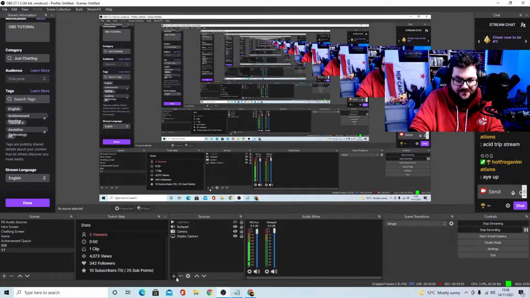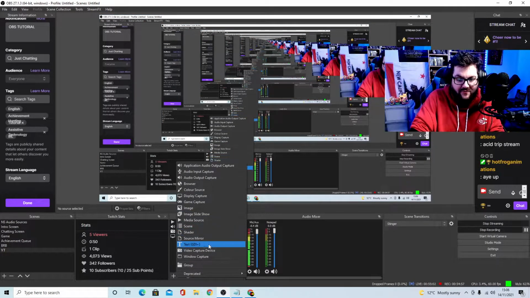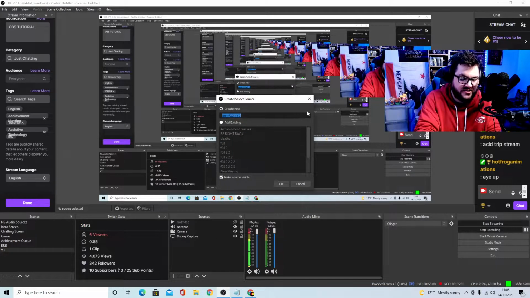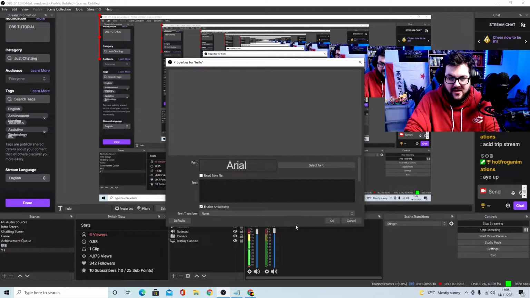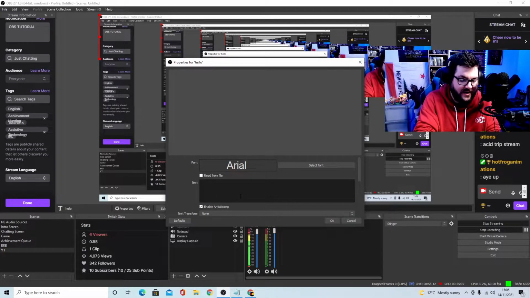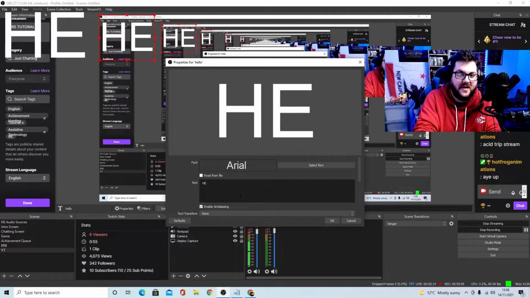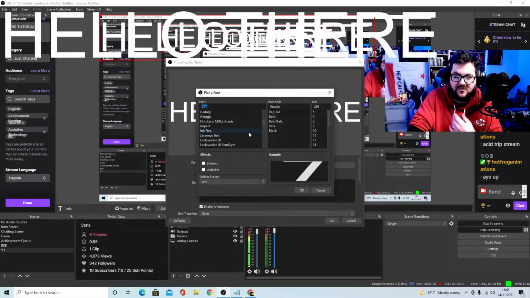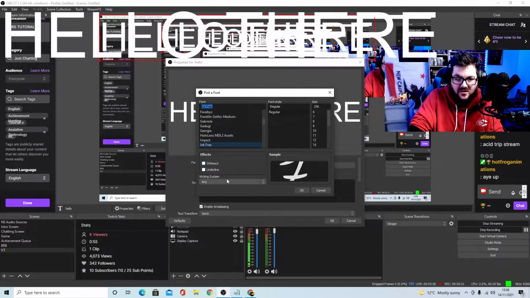Okay, so next we have got text. Now this is very self-explanatory. It just enables you to create text in OBS, which is nice and easy. Let's just say hello. Okay, so we can put in here, I want it to say hello there. Then I can select a font. Nice and basic. You can install fonts into your PC and it'll come up here. So you can have the ones that you've downloaded. You can choose any kind of type of thing you want.